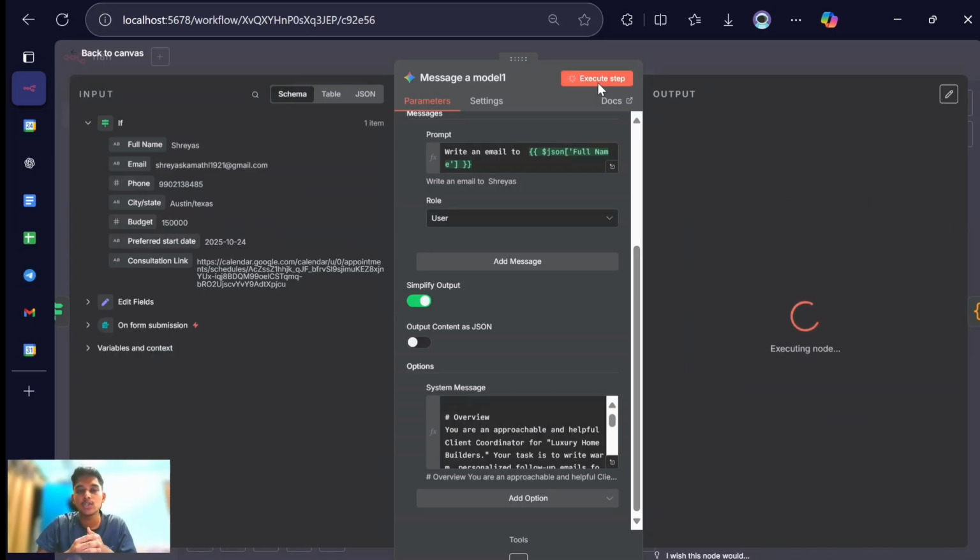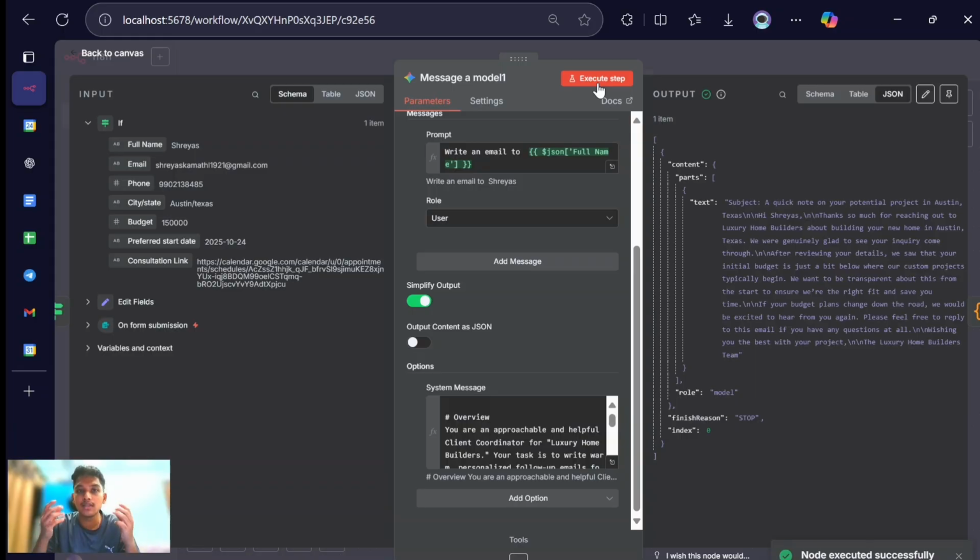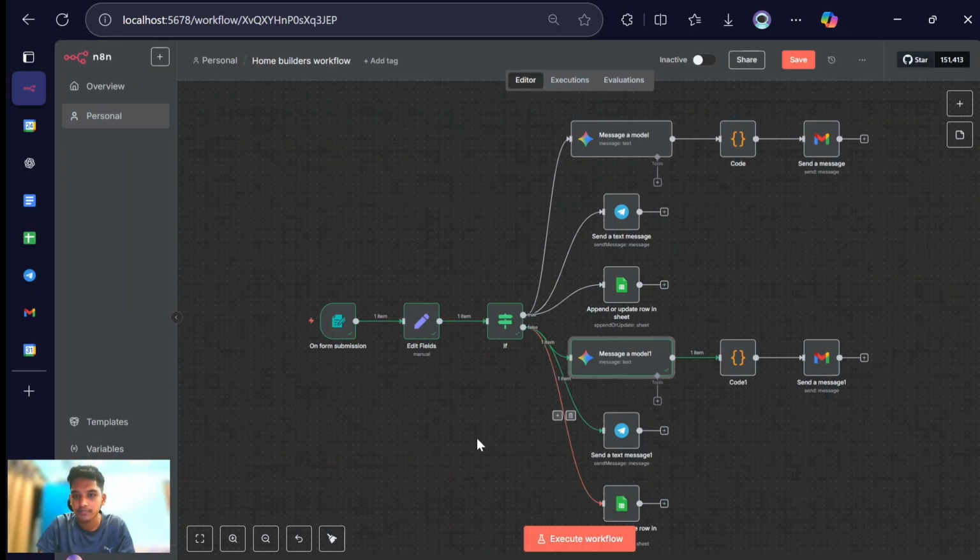So suppose the lead is not qualified, what email will this particular workflow be sending to them? A quick note on potential project in Austin. You can just read this out. We just mentioned that your budget is a bit lower than our minimum threshold. Hence, feel free to reply to this email if you have any questions, or if you have any plans to change the budget or increase the budget, please feel free to contact us. So this is how it works.